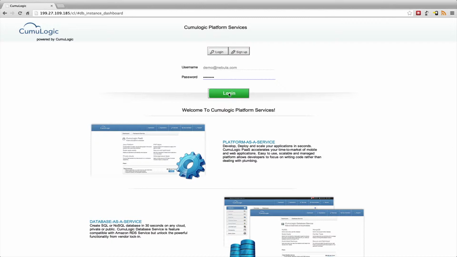The platform integrates with NebulaOne and extends the capabilities of OpenStack compute, storage, and network with application infrastructure services to build a highly scalable private cloud.